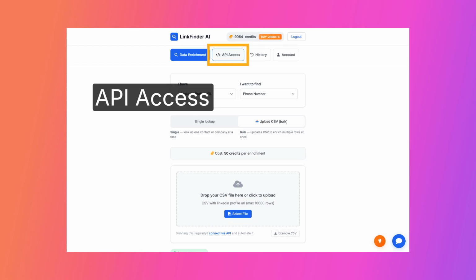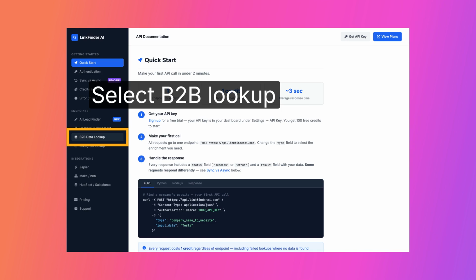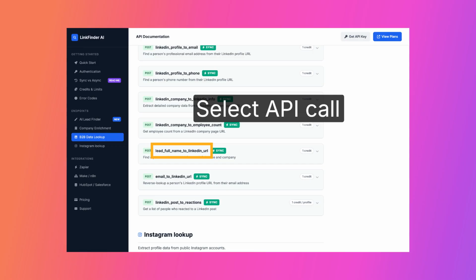Click API Access to explore programmatic options for integrating LinkFinder AI into your workflows. Click View API Docs to review detailed instructions for using LinkFinder AI's API. Click B2B Data Lookup to find API endpoints relevant to business data enrichment. Click Lead Full Name to LinkedIn URL to see the API call that converts lead names to LinkedIn URLs.